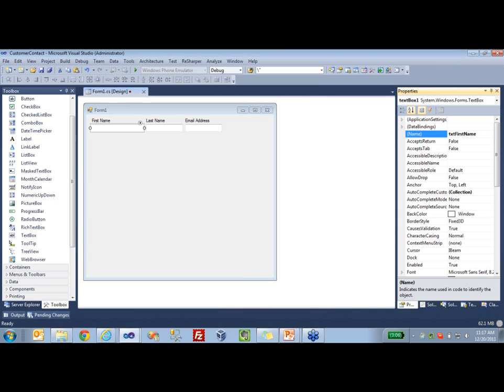Now, text boxes, this is something you definitely want to make sure you have the name done. Notice I do TXT for text box. That's just something I was taught when I first learned. I found that it's kind of a standard. There's the last name, and we'll do this final one here, being TXT email address.